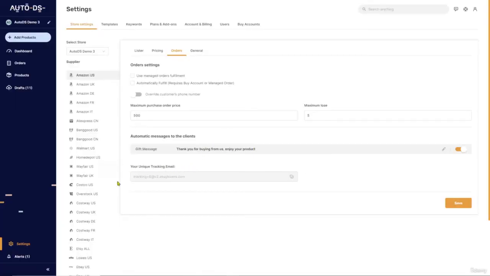Next is your unique tracking email. You're going to have to forward all of the emails that you're getting from your supplier regarding tracking information to your unique tracking email in order for AutoDS to be able to successfully automatically update your tracking information for your orders. For more information on how you can forward your emails to your unique tracking email, check out the help links in the comments below this video.